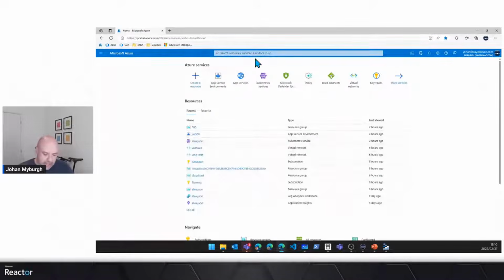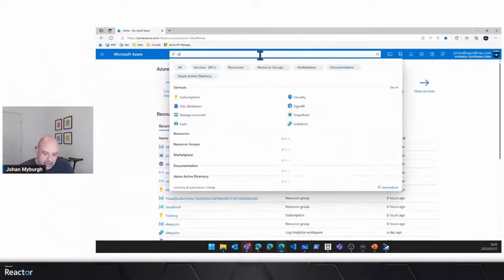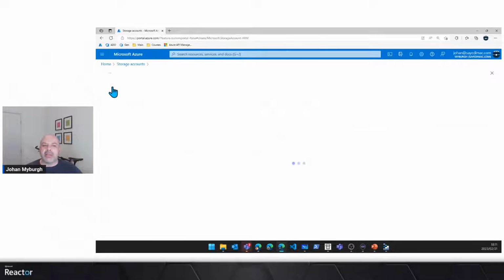Let me just bump my font here slightly. I apologize for that. I'm going to go for storage accounts here, and I should have one or two already. There you can see my never on storage account, because always on was already taken. I'm going to hit the create button.